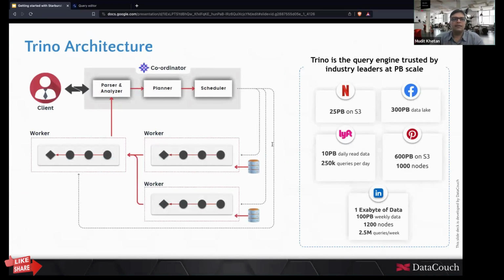Now, let us understand the structure of the Trino query engine. Trino is the query engine that is trusted by industry leaders at petabyte scale. We are not talking about terabytes. We are talking about petabytes. For example, Netflix processes 25 petabytes on S3 buckets. Facebook is processing 300 petabytes of data in their data lake. Lyft is processing 10 petabytes of daily read data, as well as more than 250,000 queries per day, and so on. So the figures are there for all of you to see.